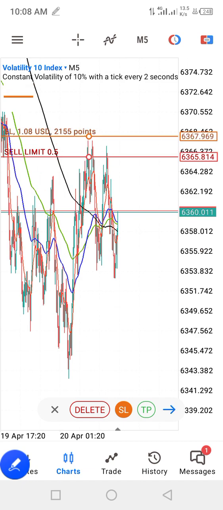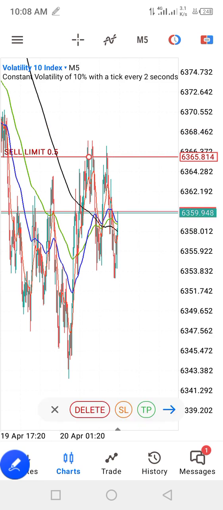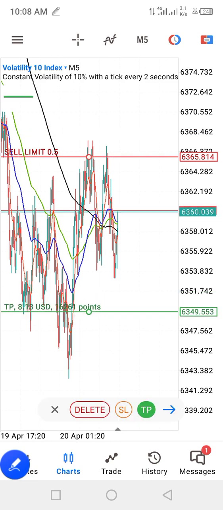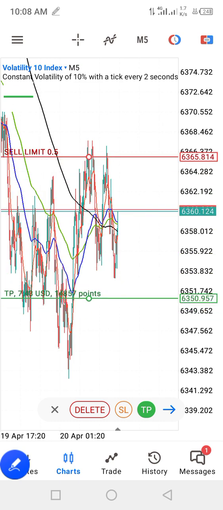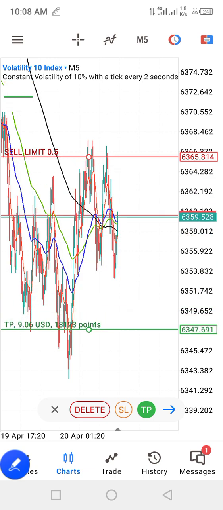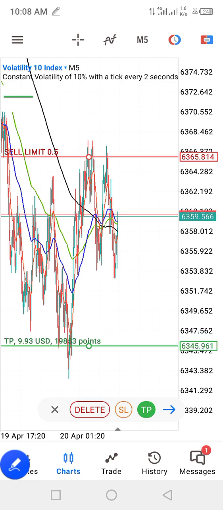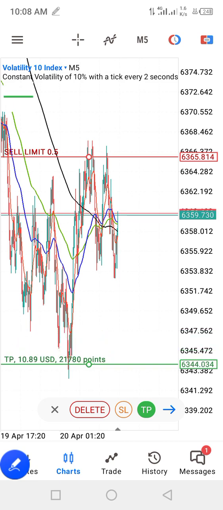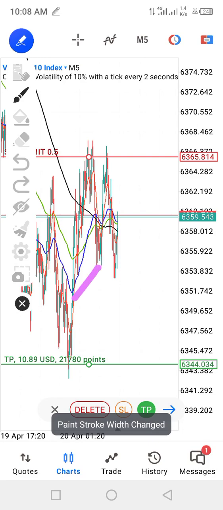SL, you drag your SL to where you want it to be. Then you touch your green arrow. You want to put a TP too, you touch the TP. This is where I want, since it's a sell, I'm expecting the market to come down. So if the market gets to trigger my order, my sell limit, and comes down to this point and sold, I'll be having, you can see what they wrote there, TP. They wrote $10 something. So I'll be having $10 something in my account. Look at it.